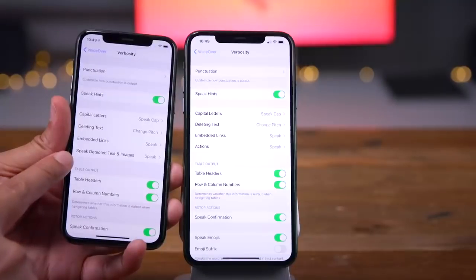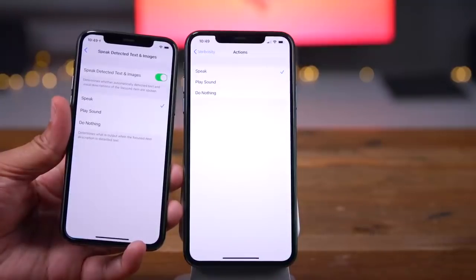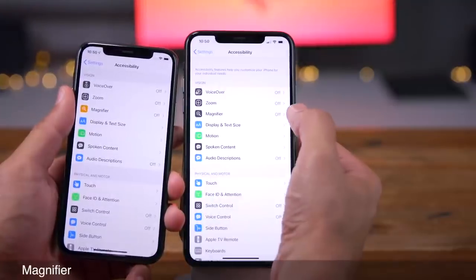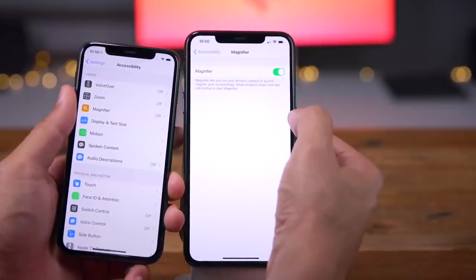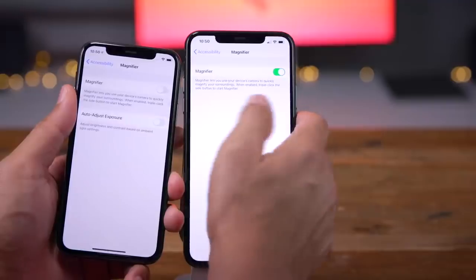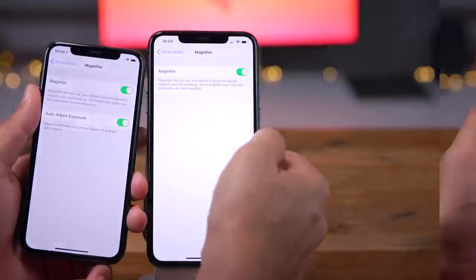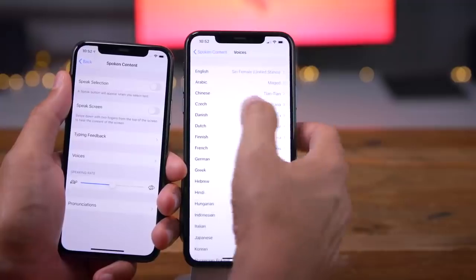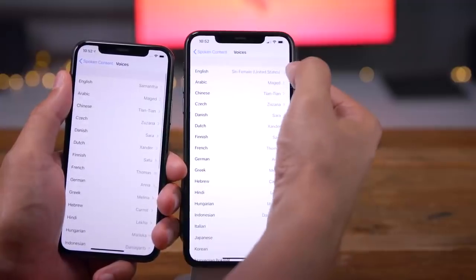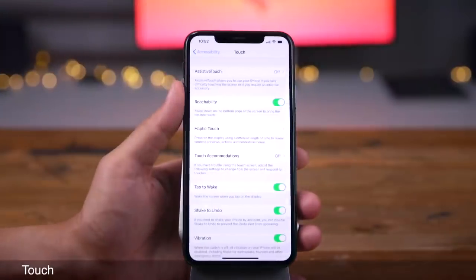For instance, under verbosity, you'll see speak detected text and images on iOS 13, but it's just called actions on iOS 14. In the magnifier, not only does it have an updated icon, which is black, now the magnifier just has a single toggle inside it, whereas in iOS 13, there was the auto adjust exposure option in there as well. And we'll talk more about magnifier a little bit later. Lots of changes there. And then there's spoken content. So you can go in and you'll see Siri is the default in iOS 14, whereas Samantha was the default for English in iOS 13.